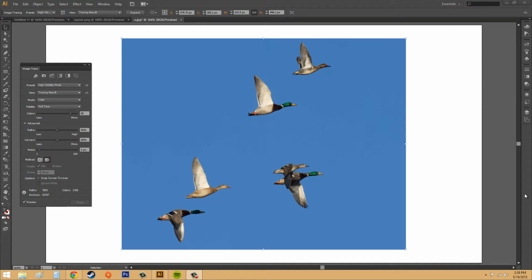I'm going to show you more advanced options in Image Trace within Adobe Illustrator CS6 today, and I'm going to start right from where I left off in the last tutorial. If you haven't seen that one, you might want to check it out. I went over basically the top half and what stuff meant, and now I'm going to get down into these options down here: paths, corners, noise, method, etc.